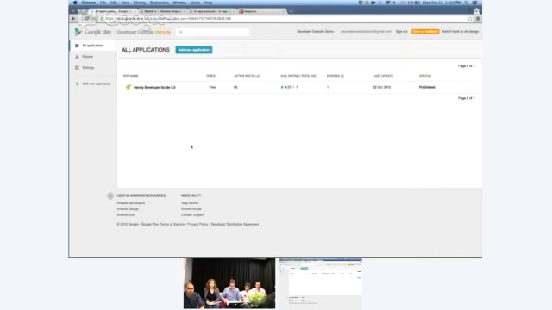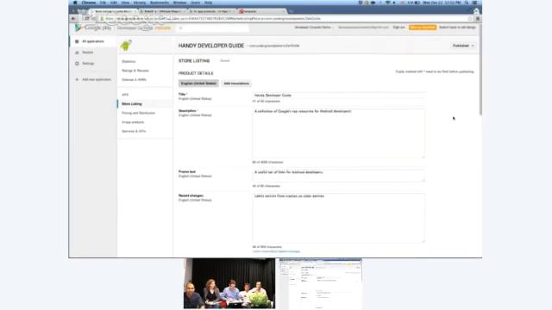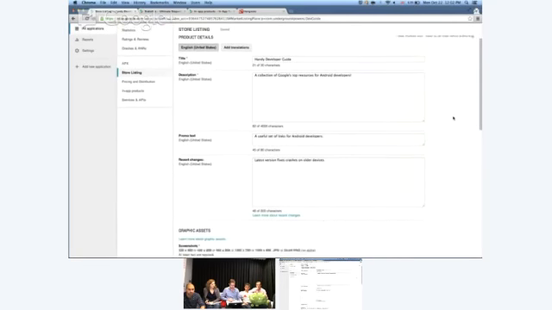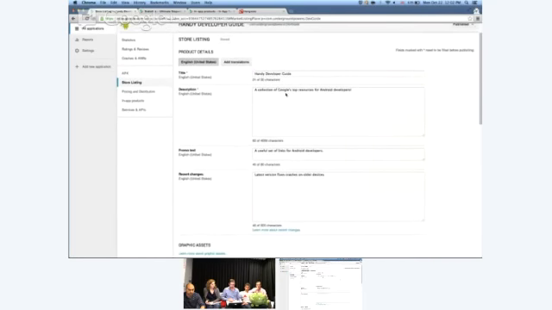Here we go. You may remember the demo at Google I/O, so you may remember this app. That's the start page when you arrive on the new page, and you see here the handy developer guide, which got published during the demo at Google I/O. You start with the store listing with the most important information about your app. What's interesting with the new page is that we now support up to 49 localized languages.